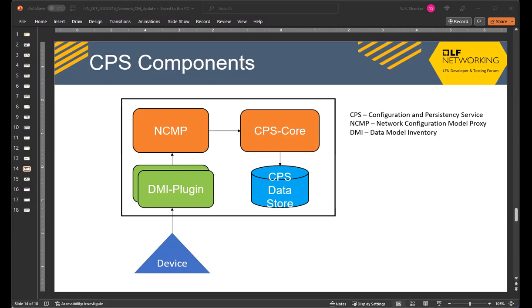Now we have NCMP, which is our network configuration model proxy. We introduced this proxy to simplify access to the network CM data. It hides the complexity of addressing using a concept called CM handle, which we introduced. CM handle is one point where we are able to address the network functions. And NCMP leverages CPS core for storing its own data and the configuration management data itself.